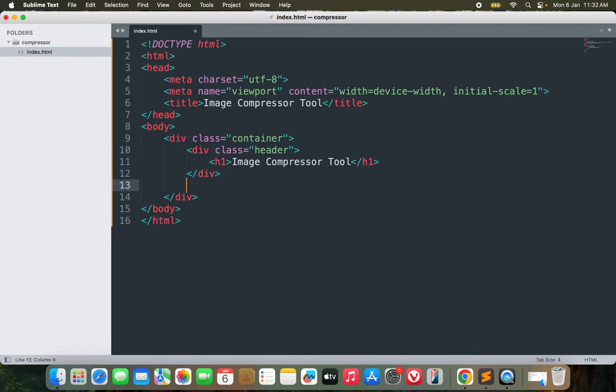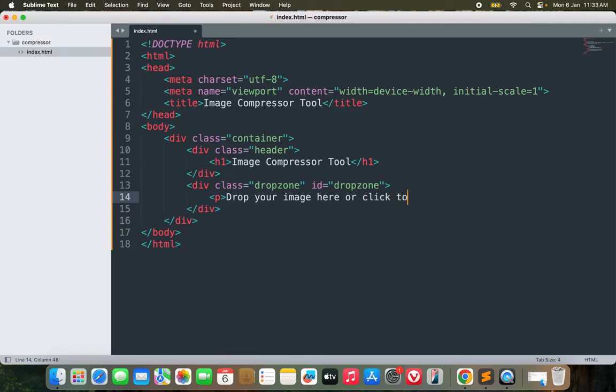And after the header, let me create the drop zone from where we are gonna upload the image. Well, I'm saying upload the image, but we are not actually going to upload the image to the server. We won't be using any server-side language here. We'll get back to it as we go along. So I'll say drop your image here, or click to browse.